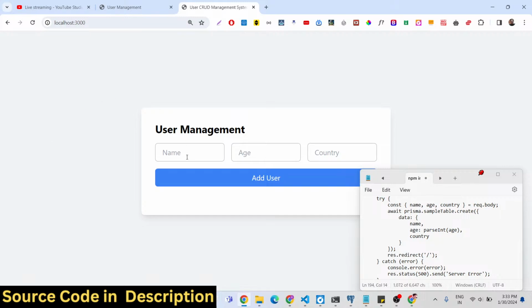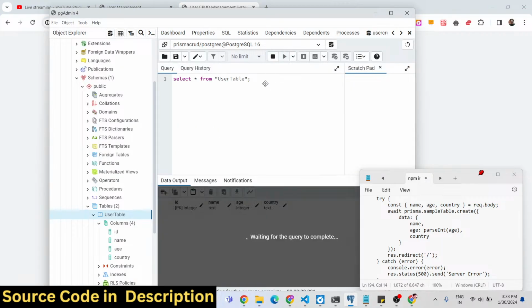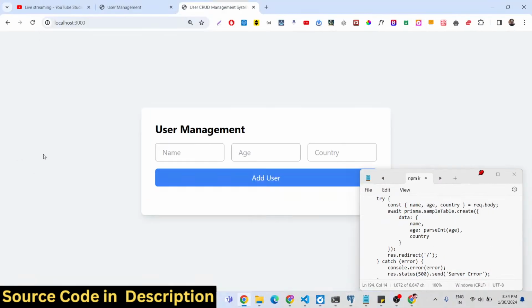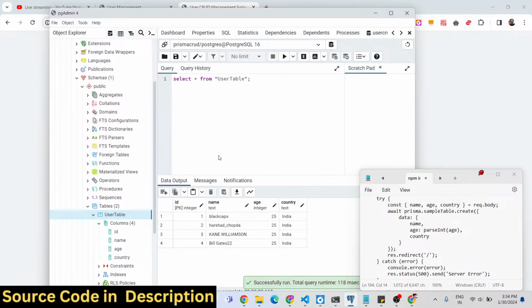And if I try to add some data here, nothing will happen here. It will redirect back to the home page. But if you now refresh here, you will see an entry has been added. Whatever information you provided, you can add some more records. So now if I check, there are 4 records out there.